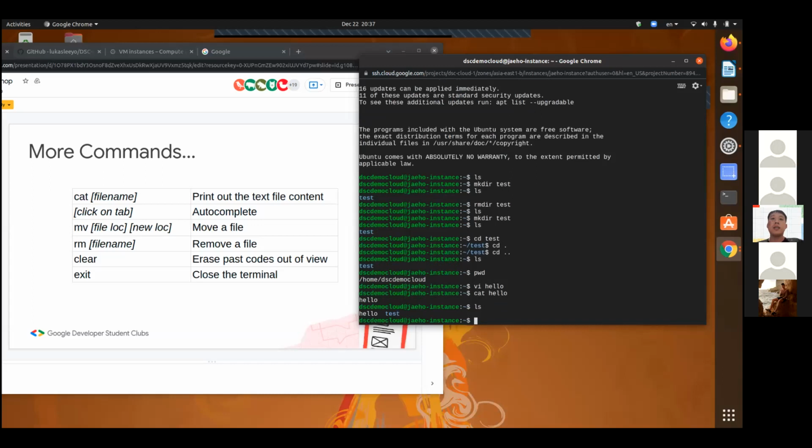So let's ls, and you can see that in this current directory there's a test folder and there's the document called hello. Let's try to move this hello file into the test folder. Okay, let's try that. We're going to type mv, which stands for move. We're going to specify the file, which is hello, right?